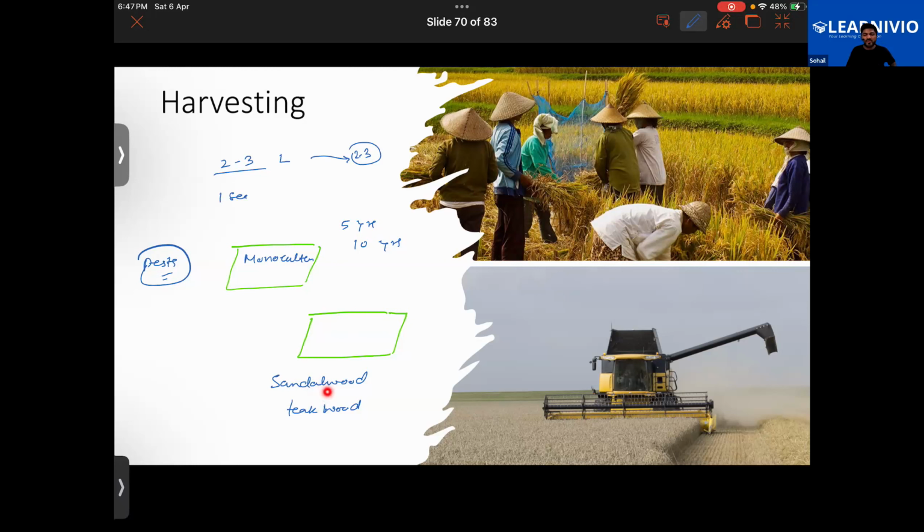Basically, monoculture has got some disadvantages also. If you see, the biodiversity of the land is being disturbed. Suppose you cut down all the forest land and you grow only one type of crop in it, this will actually disturb the biodiversity. In that manner, monoculture is not good.